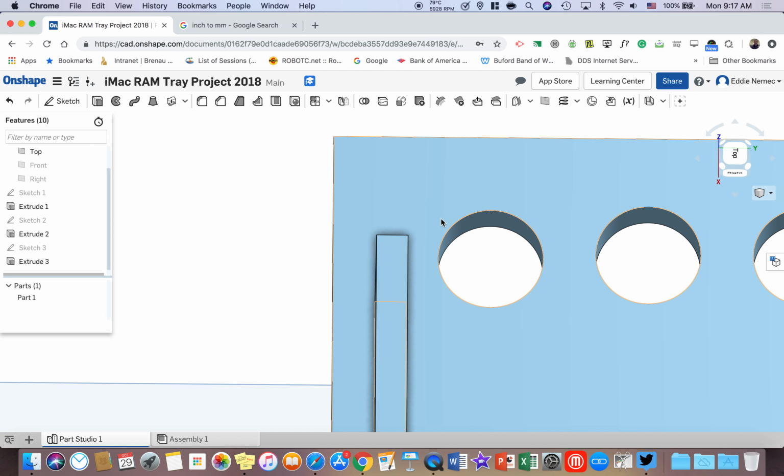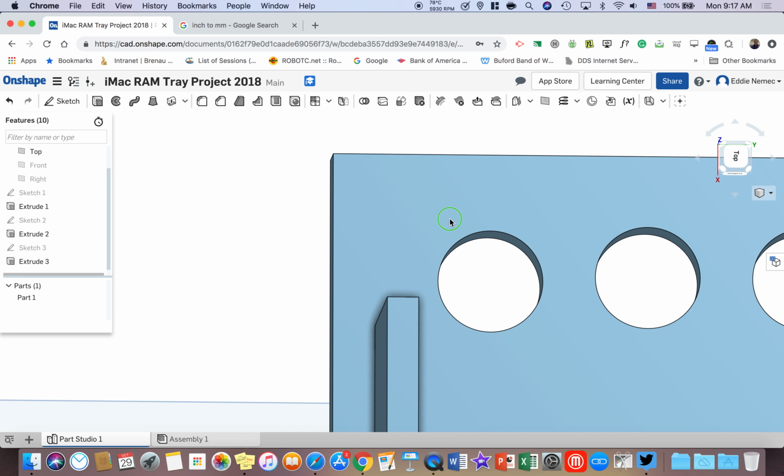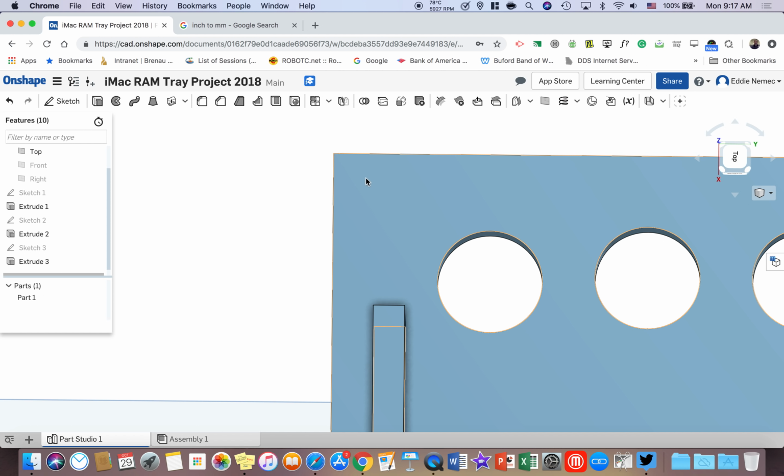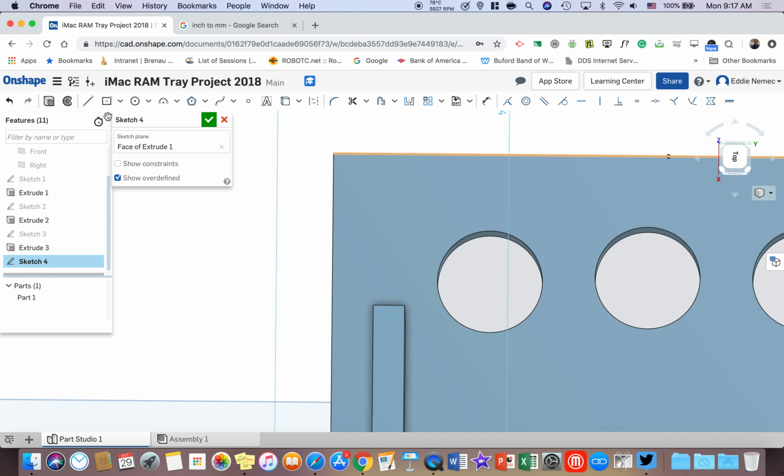Now what I'm going to do is go up to this top left corner, and I'm going to try to take off that 2.25 radius. So I'm going to go sketch, left click here. I'm going to try an experiment. I'm going to left click and go down 2.25. I'm going to go over. Okay, that's definitely not going to work. So let me undo that.